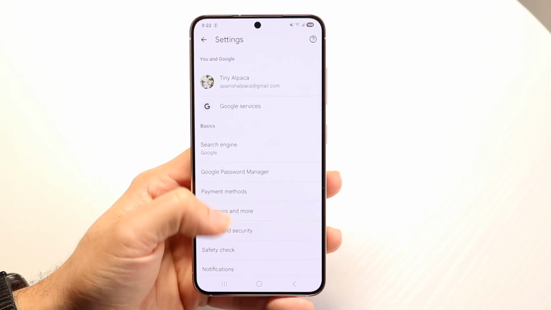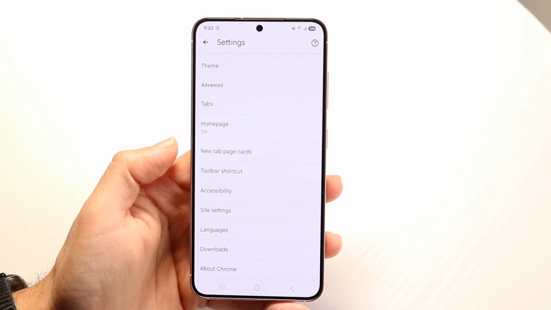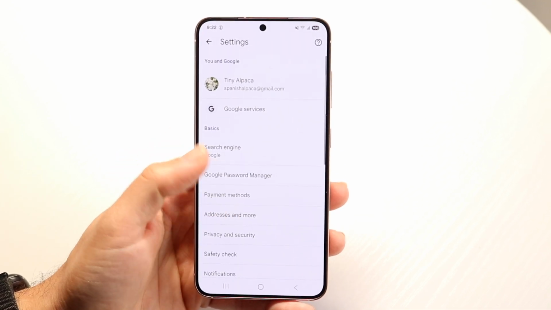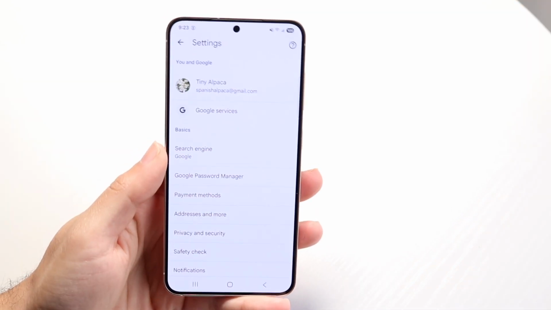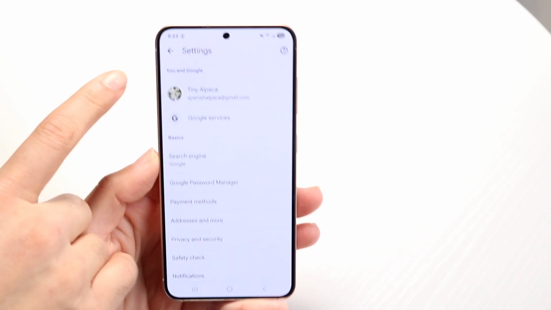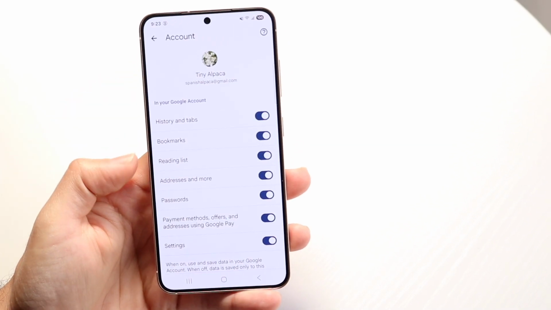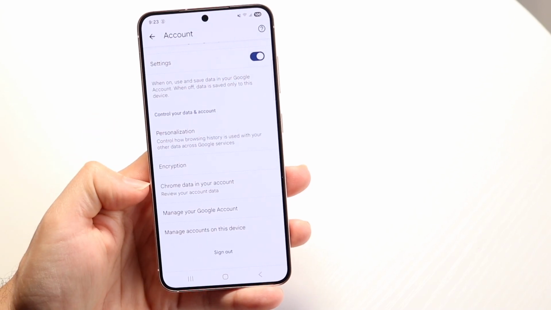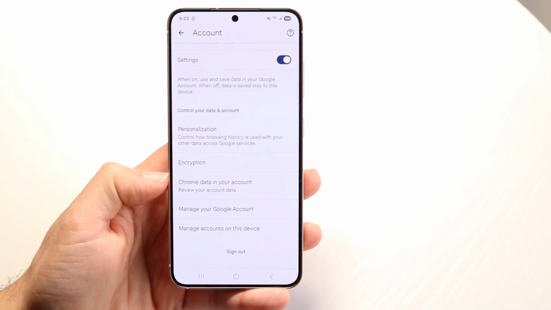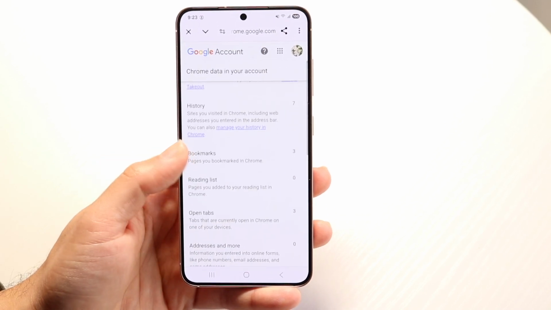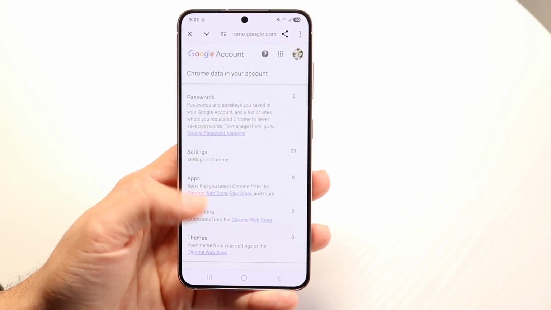Now there should be an option somewhere here that says something like reset settings or some sort of settings panel like that. You can see for me it doesn't really show up. Now when you come into this page, you want to click on your particular account that's in the top. So tap right into here, and then you can scroll down and it says Chrome data in your account. If you tap on this, you'll see a bunch of different things available in your Chrome data specifically for your account.